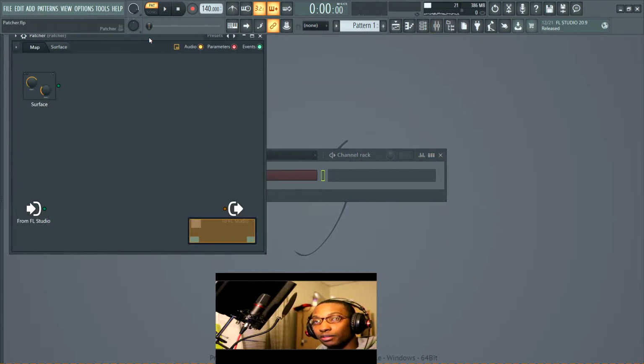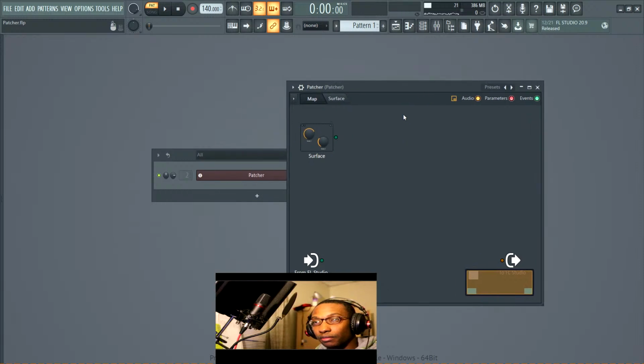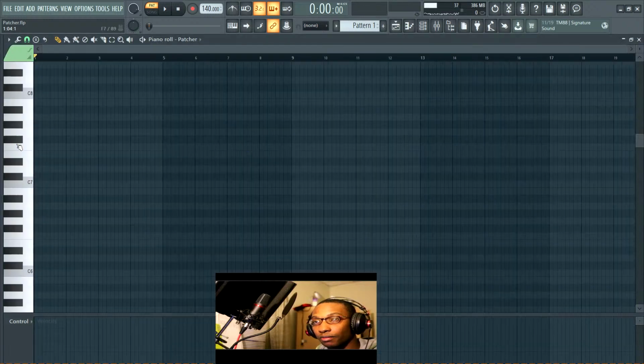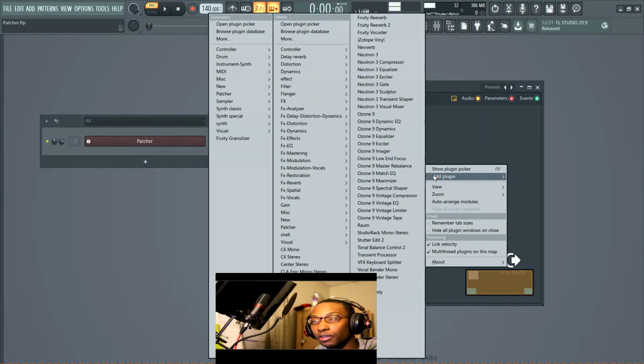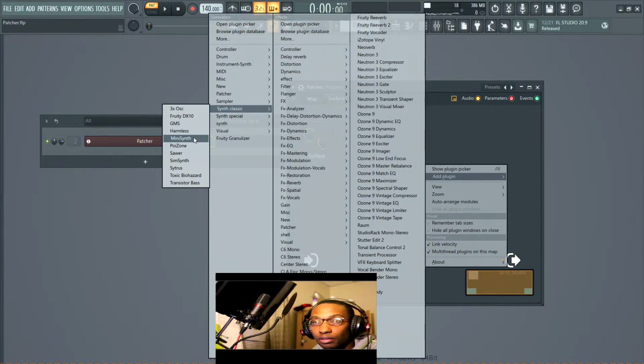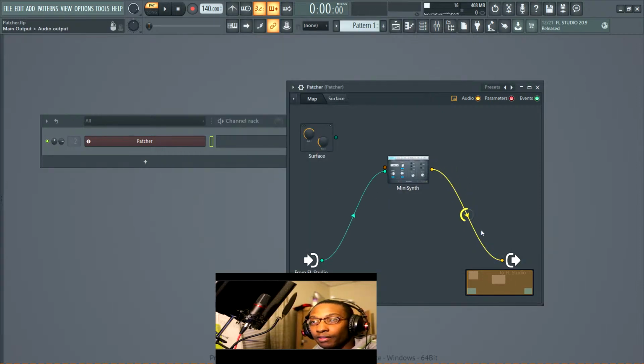Now when you open Patcher, you're going to notice that there is nothing here. And if I press a key, no sound occurs. See? Now, you can add any plugin you want. So we're going to add some synthesizer, one that's native to FL Studio. It would be easier from over here, like Synth Classic. Let's say Mini Synth. And it automatically routes it now, which is good.